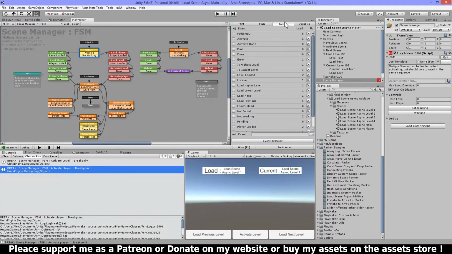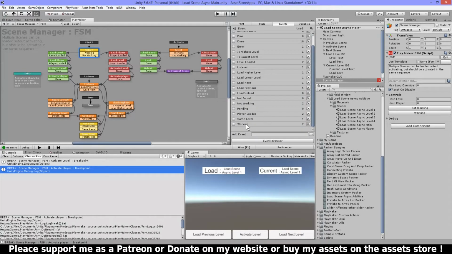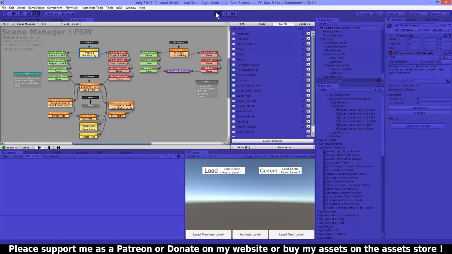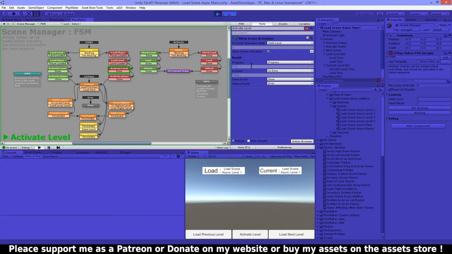And how to get these in the inspector is very simple. You just select an event and just turn on inspector, and now you can click on this to trigger. So let's play this, and I will now go to not working, and as you can see it just gets stuck here.